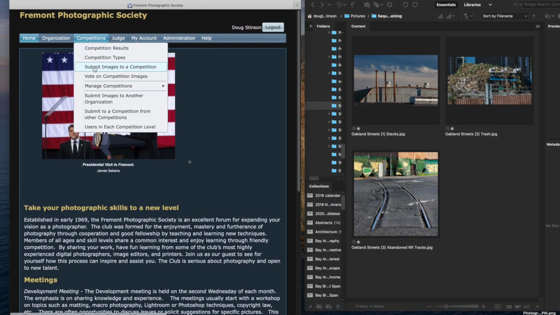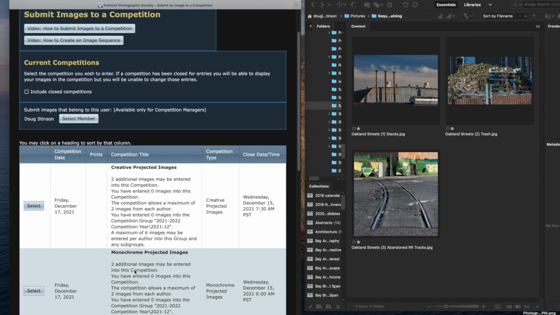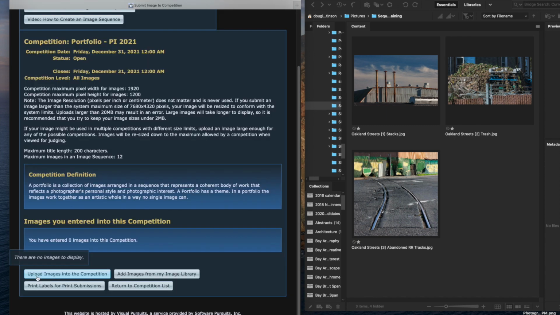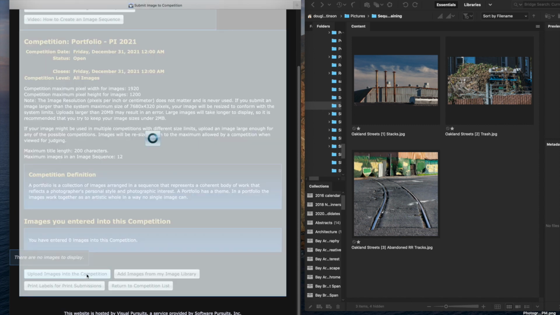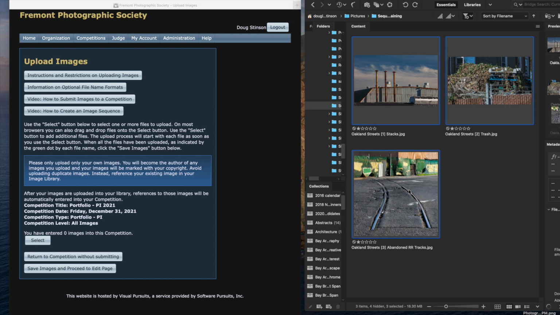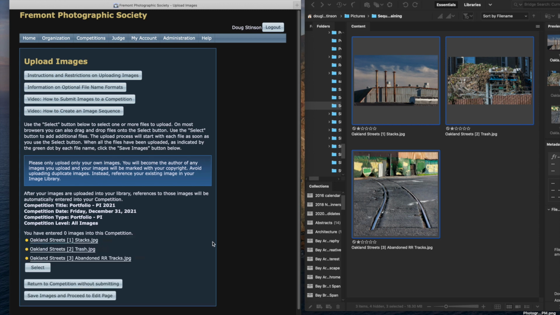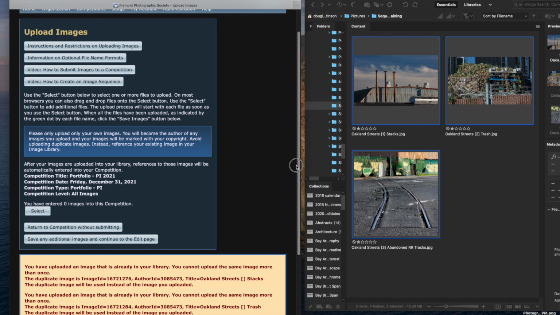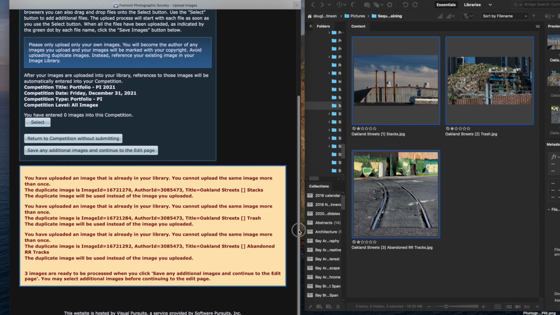So what happens if we try to upload a sequence that contains images that had previously been uploaded? Here we're going through the same process of selecting the competition, going to upload the images, selecting the images, dragging them over to the select bar. They start to upload, and after they upload, we go to save the images and go to the edit page. But instead, what we see is this yellow box of error messages appear.